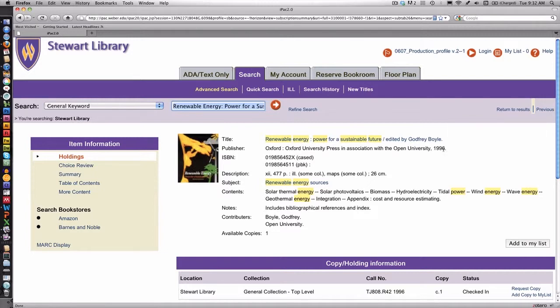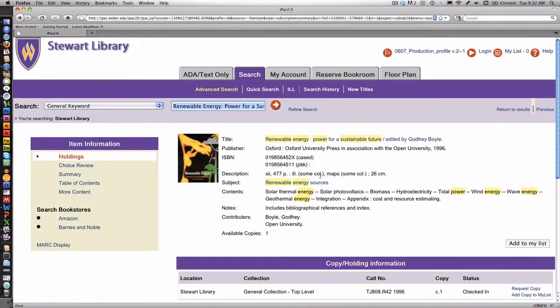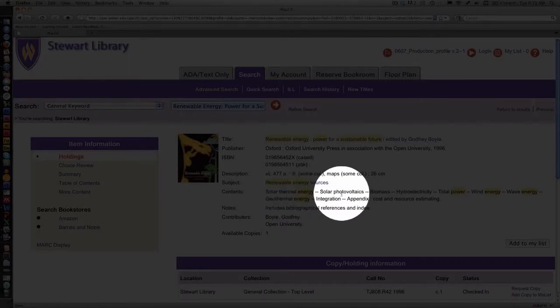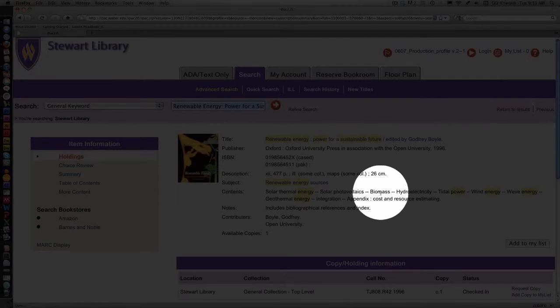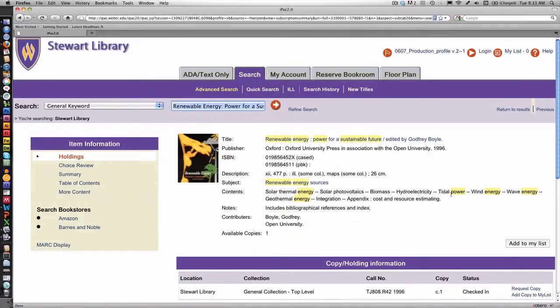Other information you'll see in the book record is a description of the book. From the description of this book, we can see that it's 477 pages long and includes both illustrations and maps, some of which are in color. Sometimes, but not always, the catalog record will provide additional details, such as information on the contents of the book. As you can see here, this book has several chapters. One on solar thermal energy. Here's a chapter on solar voltaics, biomass, hydroelectricity, and other chapters on tidal power, wind energy, wave energy, etc.